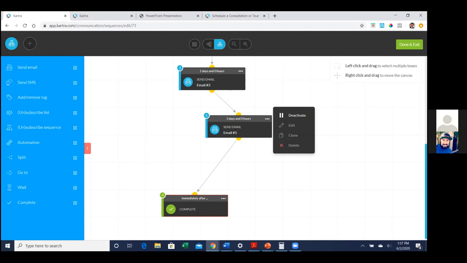Gotcha. So for instance, if they've gone through all five of my emails, the automation will automatically unsubscribe them from this particular list and then put them into a different drip campaign. Hell yeah, if you set it up that way. Okay, that's awesome. Dude. Yeah.